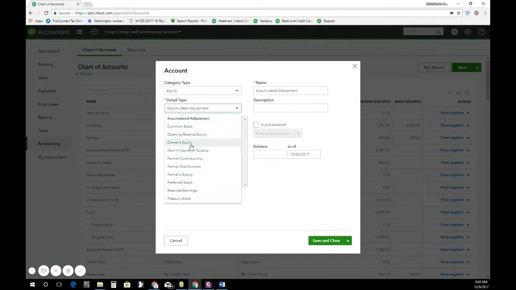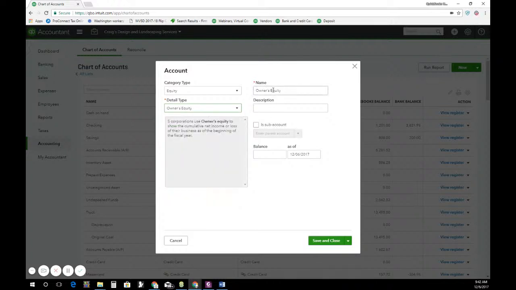We're going to set up an owner's equity account. And then for the owner's equity, if it was like Dave, or this is Craig, so let's do Craig, I would say draws / investment.